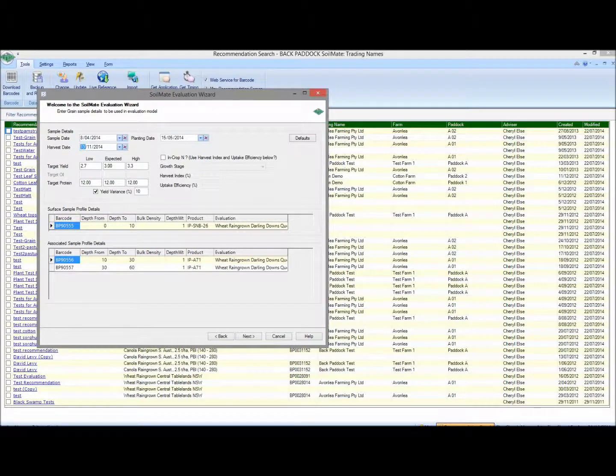Okay, all those dates are important because that determines the length of time over which mineralization from organic carbon is occurring. Okay, so it's important we get that pretty accurate.